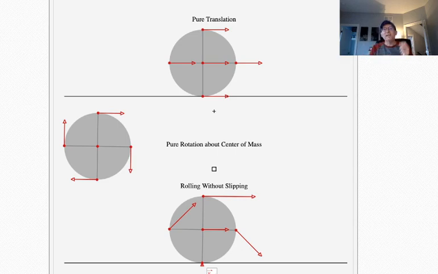That's how you get that the velocity of the point that's touching the floor is 0 for an object that's rolling without slipping. Note, it's a whole different story if that rolling thing is slipping across the floor.